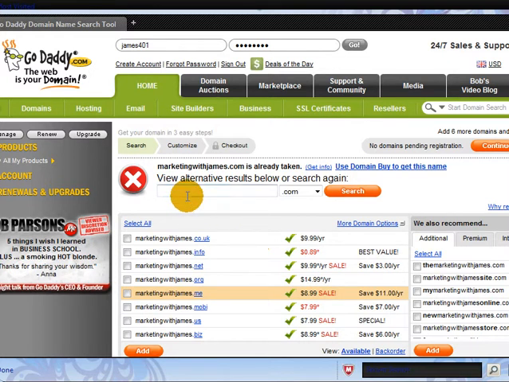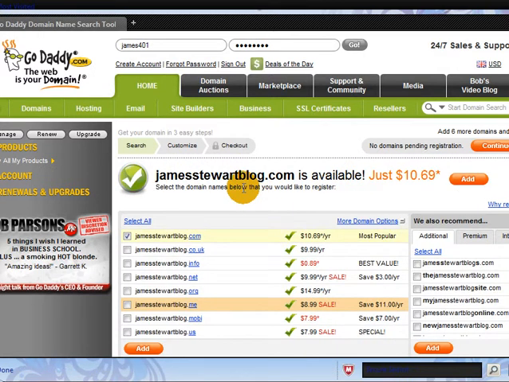Okay. Now, if we do a search for James Stewart blog, again we'll leave it at .com and hit search. Now, I know that this domain name is available, and this time you will get the green circle with the white tick, and it will say that domain name is available, and you'll have your price there, $10.69 in this instance. Again, that domain name with all these extensions down here, you've got the green ticks. These are all available as well.